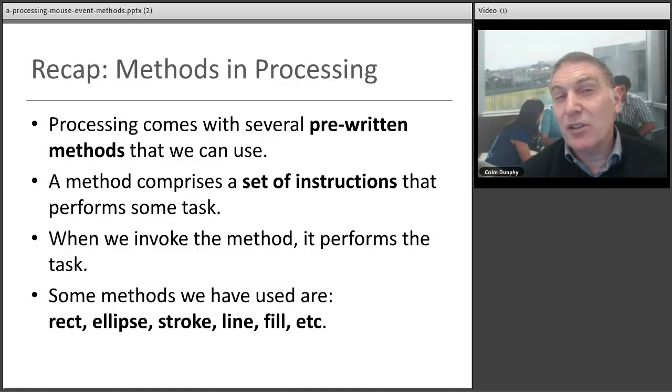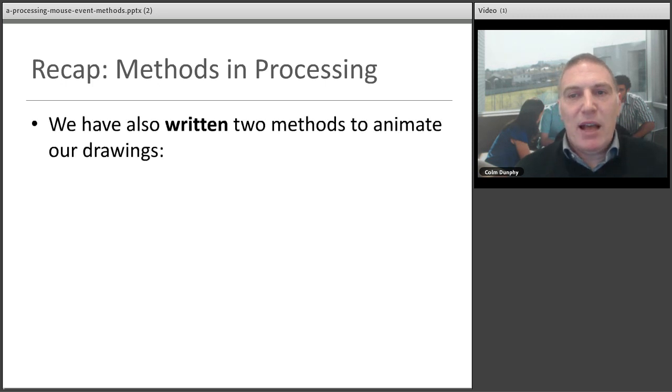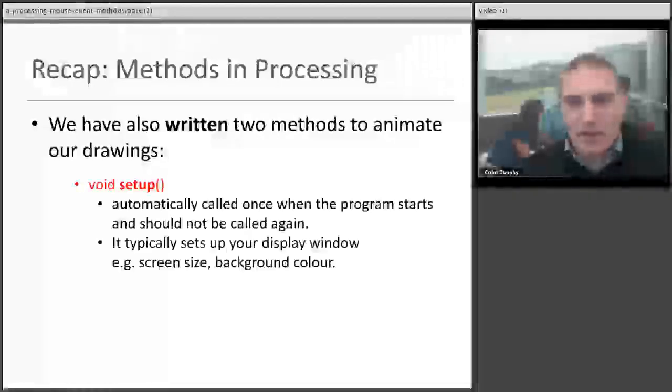So we have a method call and a method implementation. When we invoke the method, it performs the task. Some methods that we've used so far: rect, ellipse, stroke, line, fill, etc. So some methods in processing. We have also written 2 methods to animate our drawings.